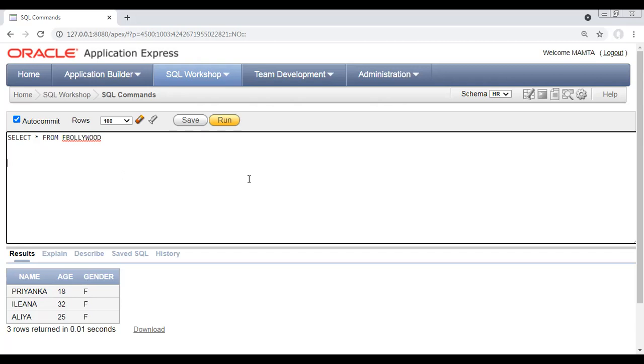What can be done here? It cannot be retrieved from one table. It has to be retrieved from two different tables. So in that case, what we do is, this FROM clause is used for the source, so we can use two different sources. We'll say F Bollywood as F and M Bollywood as M.